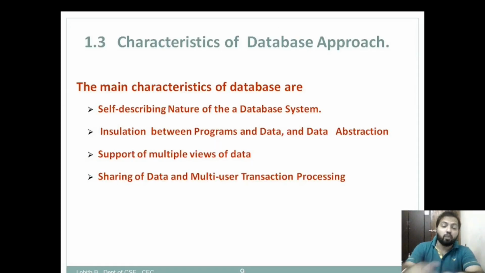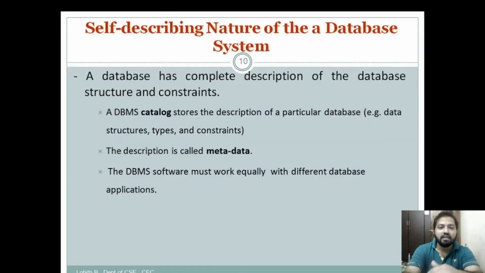Yeah, this is one of the very important topics, that is characteristics of the database approach. The main characteristics of a database are the self-describing nature of the database system, insulation between program and data abstraction, support of multiple views of data, sharing of data, and multi-user transaction processing. Let us look at them one by one. Self-describing nature of a database system.